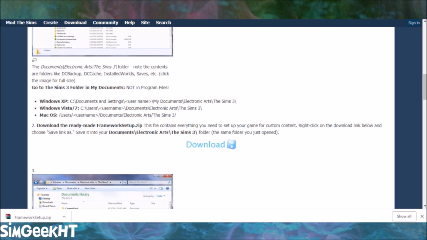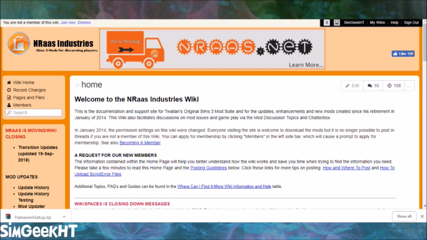Now I'm going to tell you some mods that you can put into your game to help it run smoother and help you have a better experience. I'm also going to show you guys links where you can download custom content, and the difference between the 2 types of custom content that you can get in your game. So this is NRaas. They are moving soon.